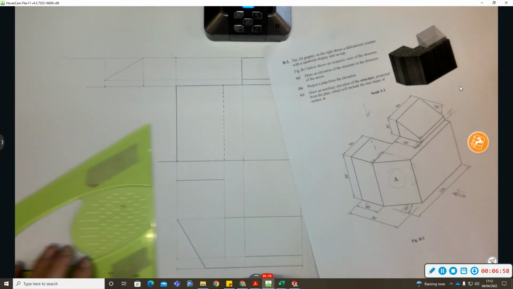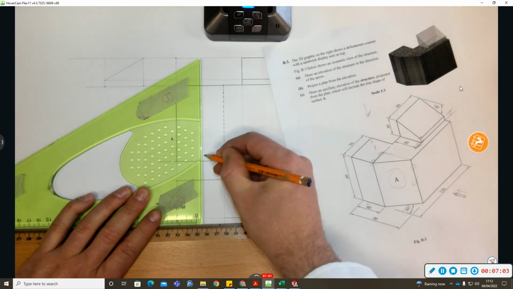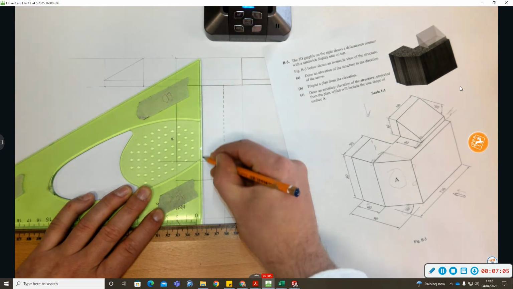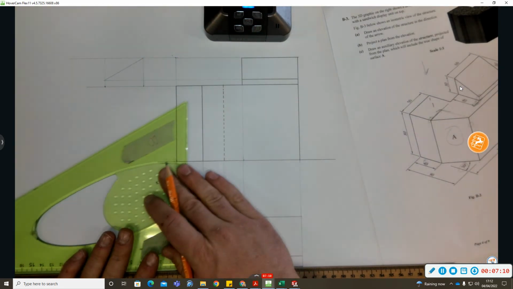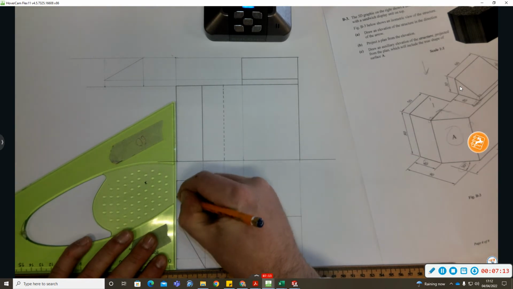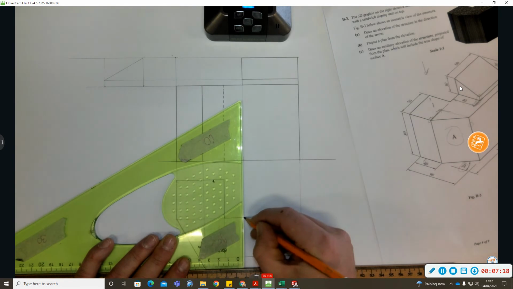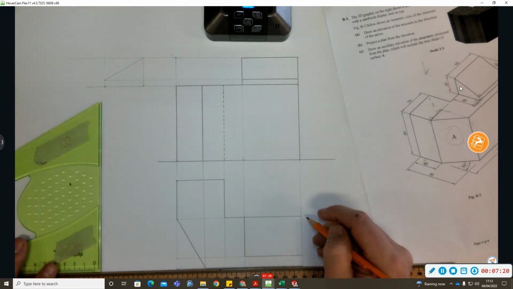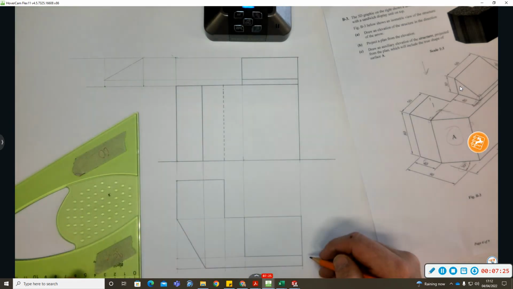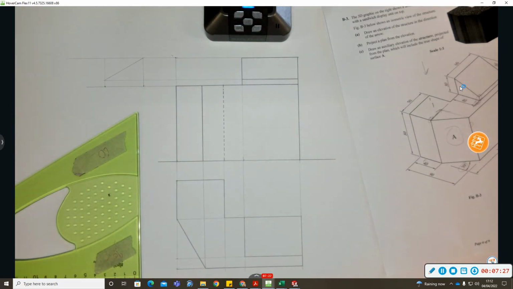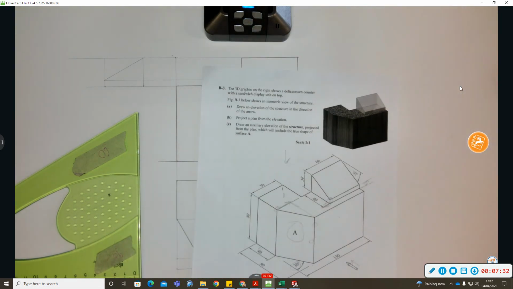You can project up then, lightly, up to elevation. Then I can complete my plan view. So there's my elevation and plan view completed. And now I have to do the auxiliary to find the true shape of surface A.